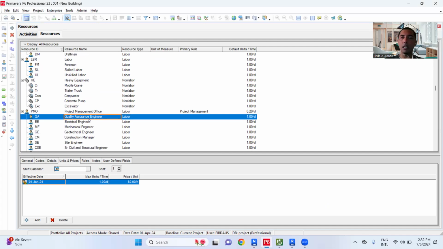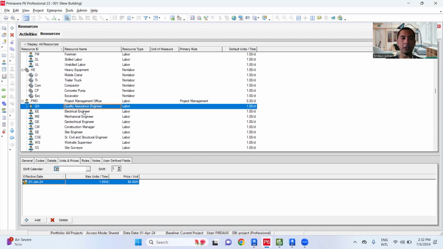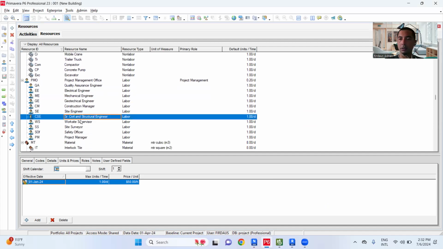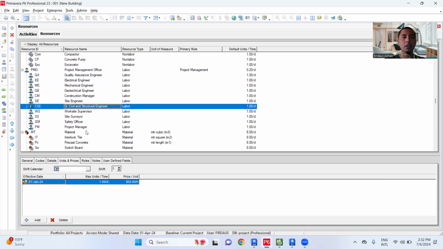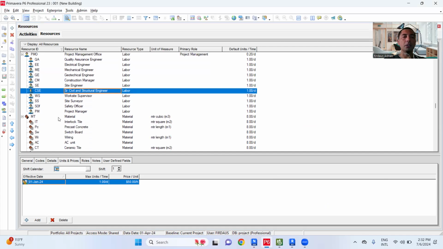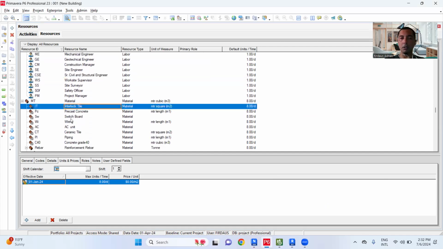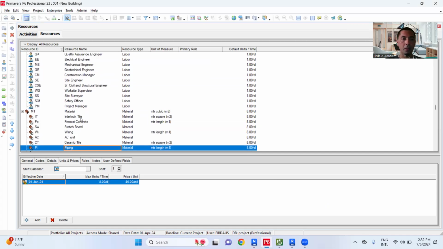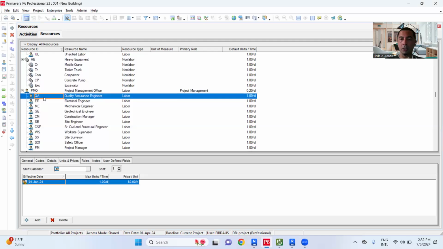So I have made some resources here, for example, the electrical engineer, mechanical, geotechnical, including the site engineer and senior civil and structural engineer. And also the material items here, for example, the interlock tile, switchboard, AC unit, ceramic. So back to the one example we made before. This is a QA engineer.